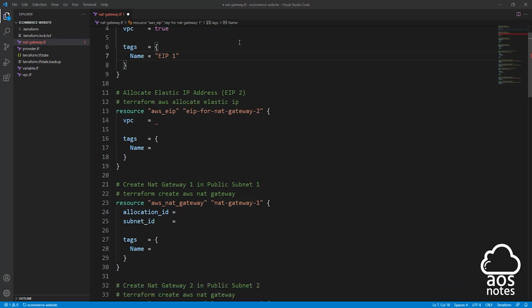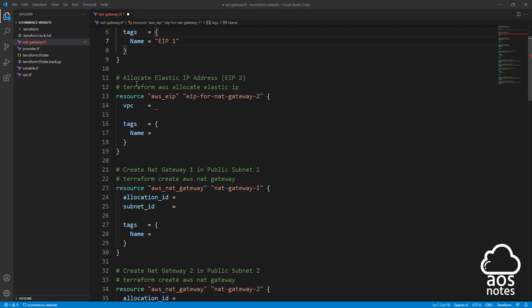The next resource we are going to create is we are going to allocate our second elastic IP address. Again, we are going to do the same. So for VPC, we are going to type true. And for the tags, we are going to give it a name and we are going to call it EIP2. So in double quotes, type EIP2.